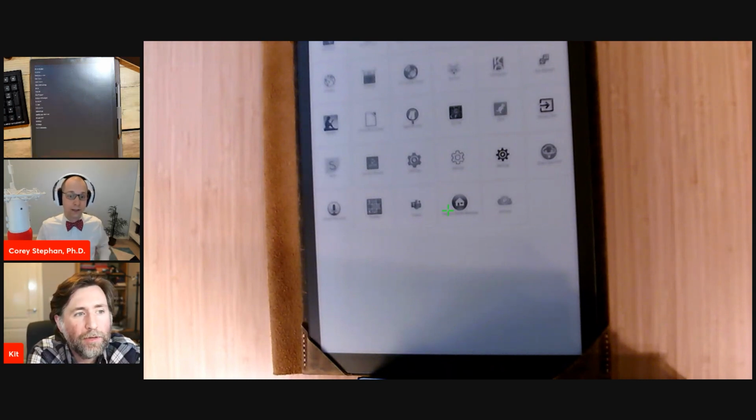Now, do not try KOReader. That does not work at all, really, on the paper.